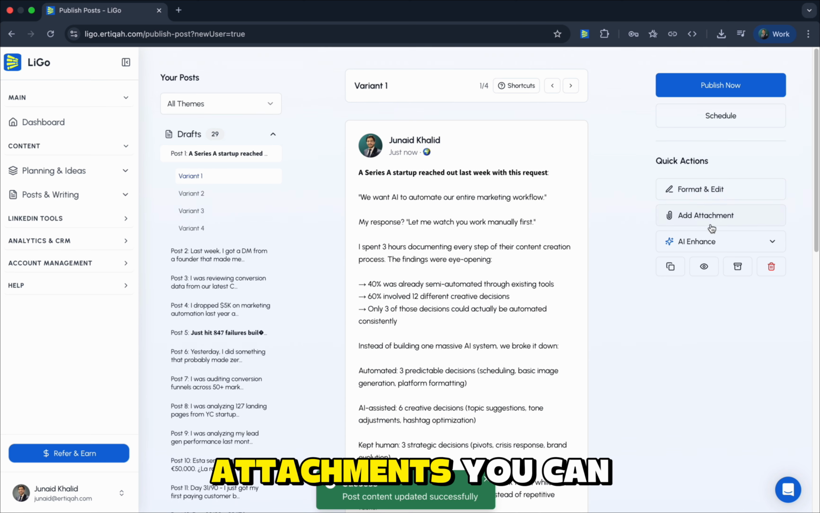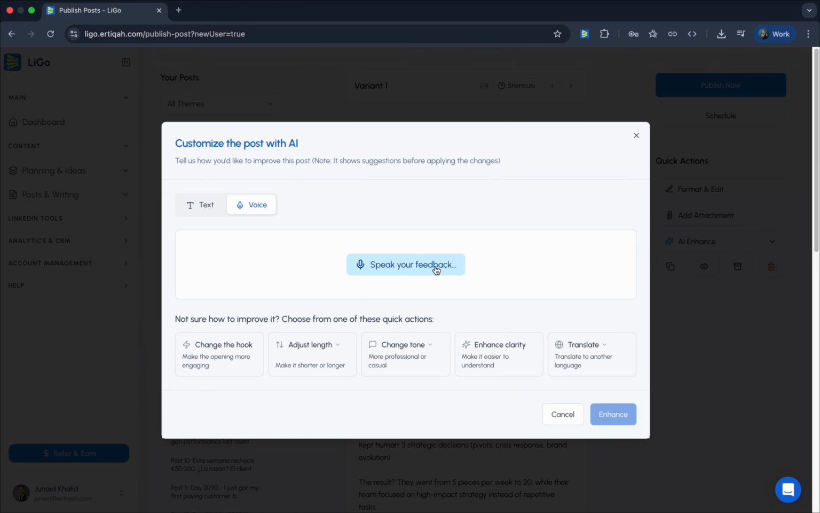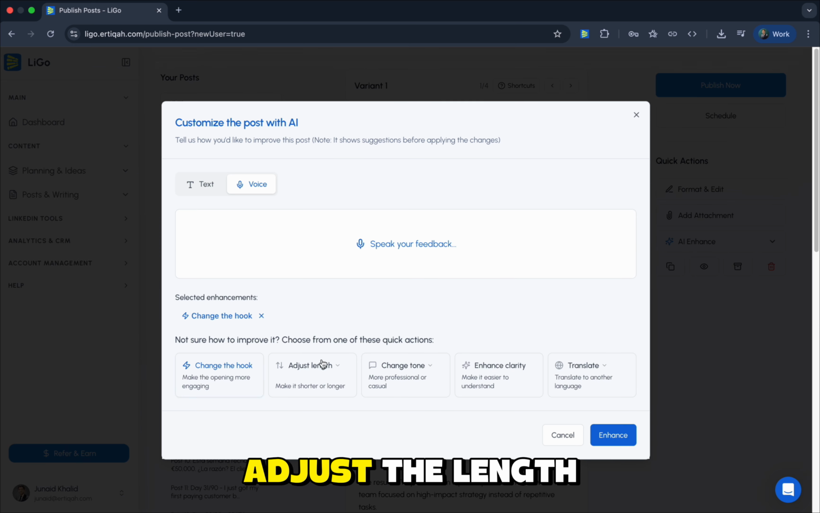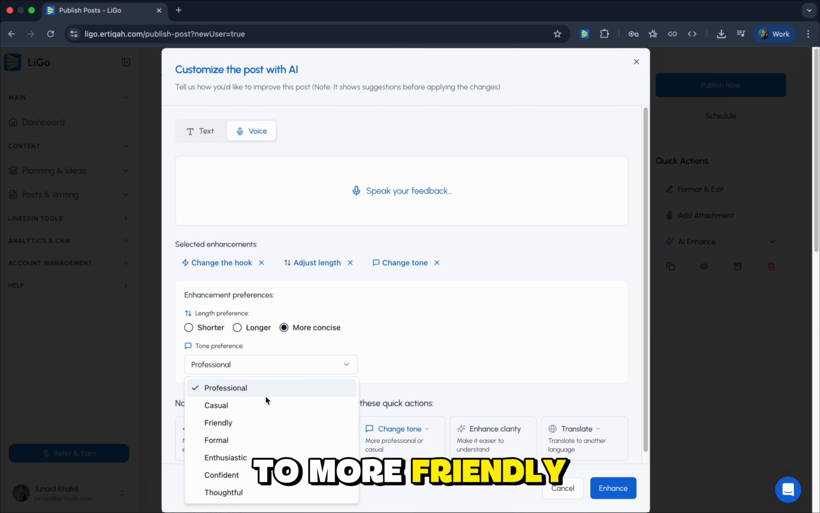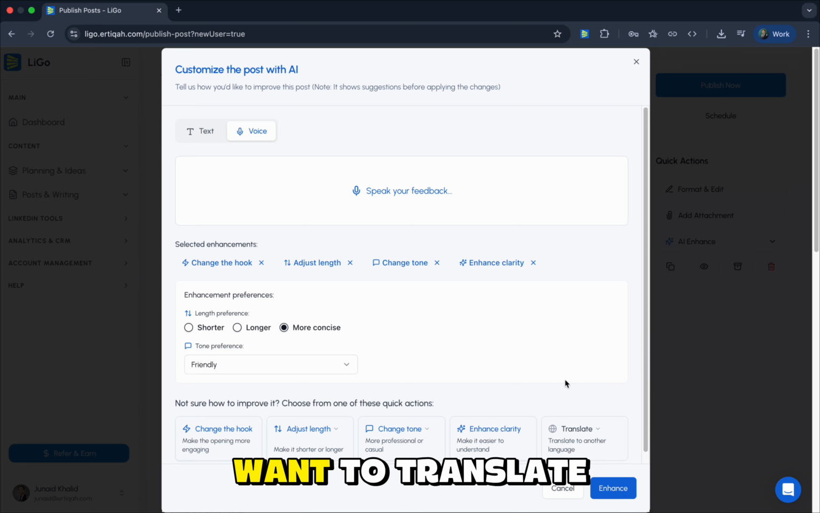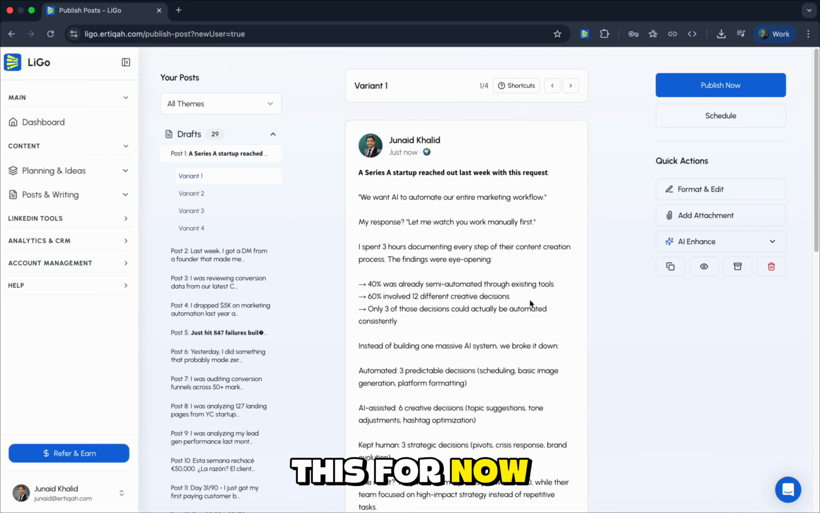You can add attachments. You can add some enhancements like you could just speak your feedback to mention what you would like changed in the variant in case you have any context you want to add. Or you can add some quick actions like change the hook, adjust the length, make it, for example, more concise, change the tone to more friendly, enhance the clarity. Or if you want to translate that into a different language, you can do that as well. So I'll cancel this for now.